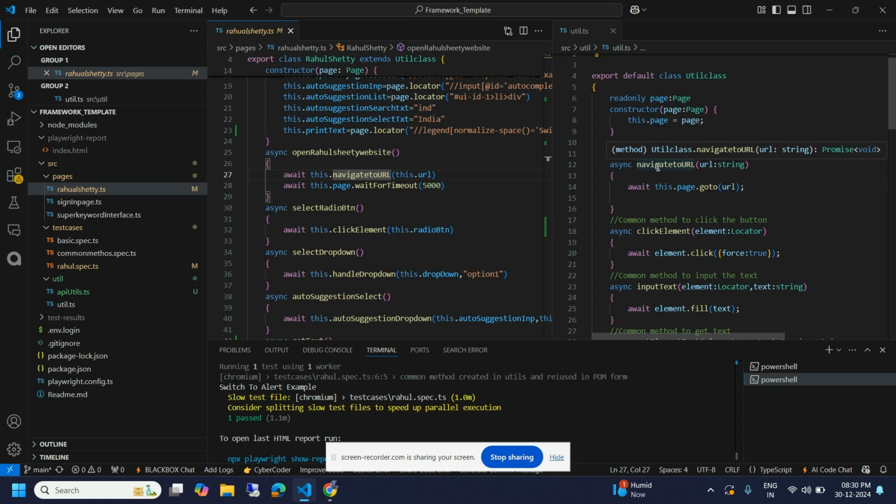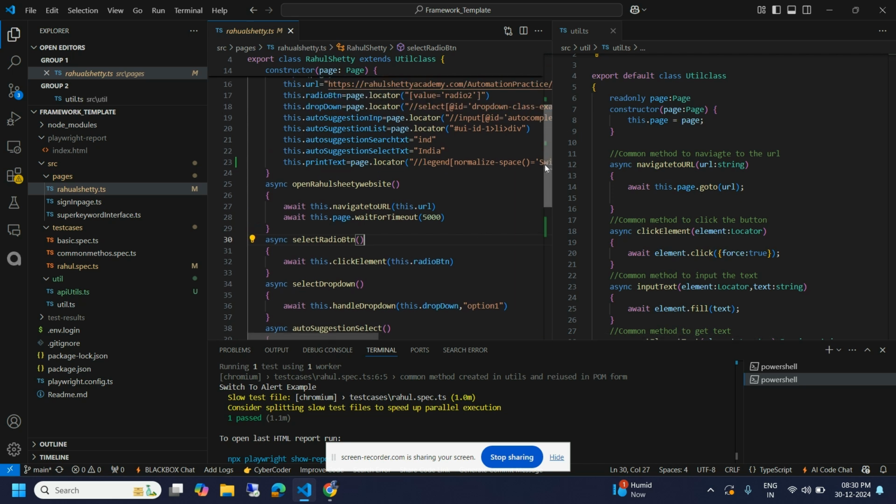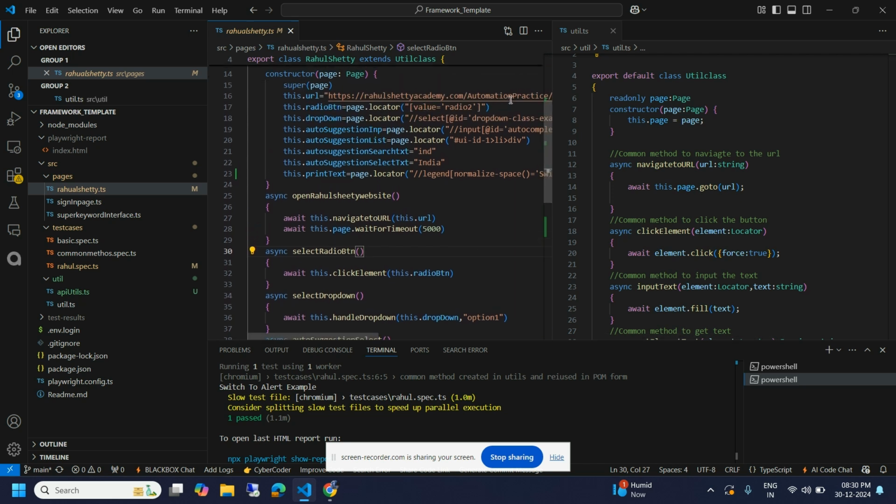What will this method do? This method will open the URL. So I'm passing this.URL. What is this.URL? This.URL is the Rahul Shetty Academy automation practice page. See, when I click on it, it will point to this one.